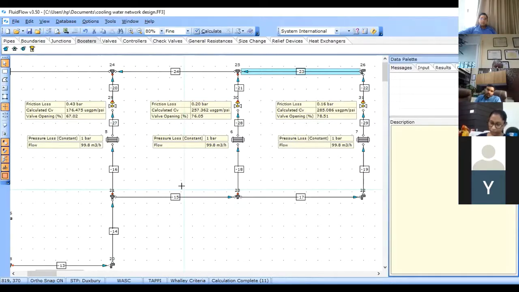Now just imagine that sometimes we are running the plant at 100% capacity. So at that time the net flow for the cooling water is say 100 meter cube per hour. If sometimes we run the plant at say 50% capacity, right? So at that time what will happen if I have the restriction orifice? Do you think the flow rate will reduce to 50? No, it won't, right?